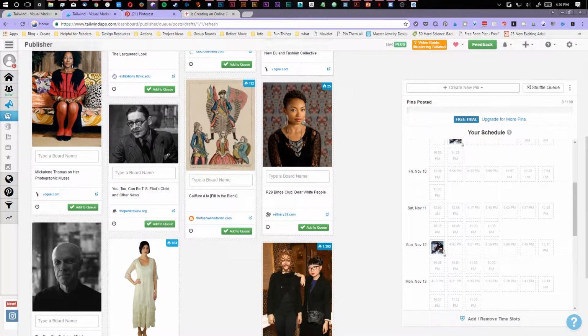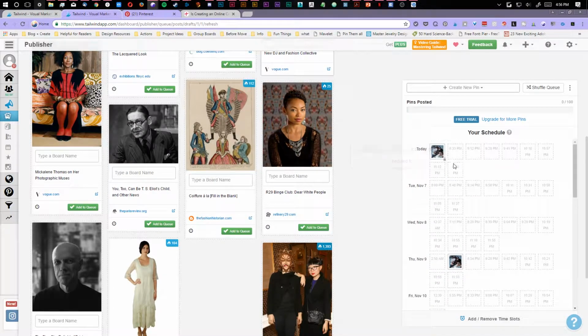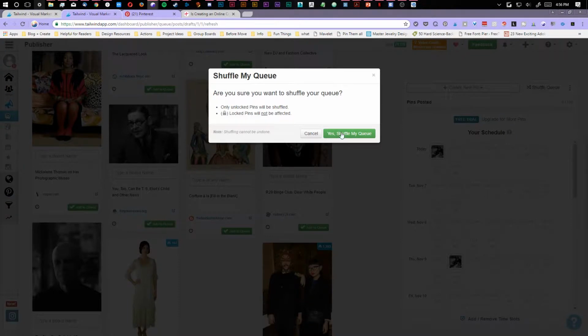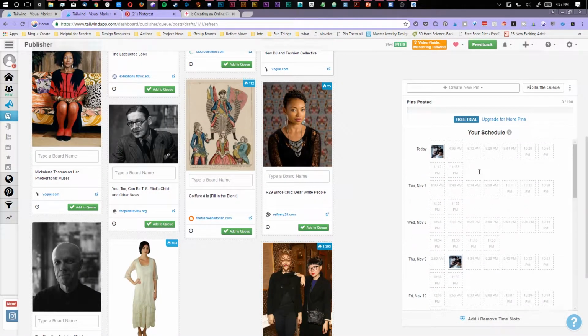Now you'll notice how they have these little locks here because I did the interval scheduling. If I were to unlock these, I could go over here and click shuffle queue. Yes, and it will shuffle them, but I've only got the one pin, so you can't tell it was shuffled. So let's go add some pins from another website.